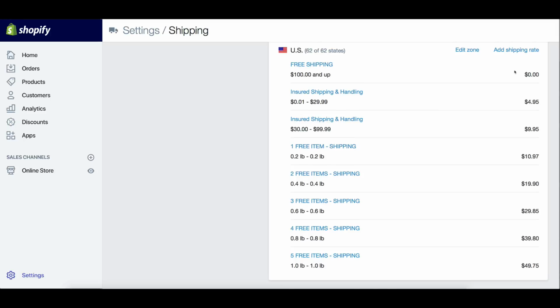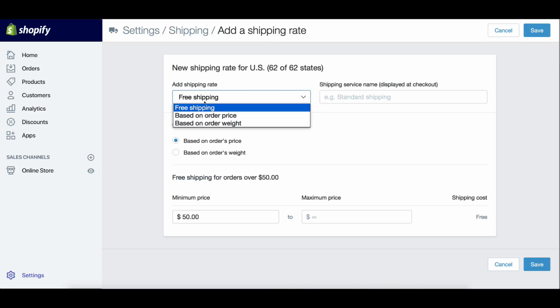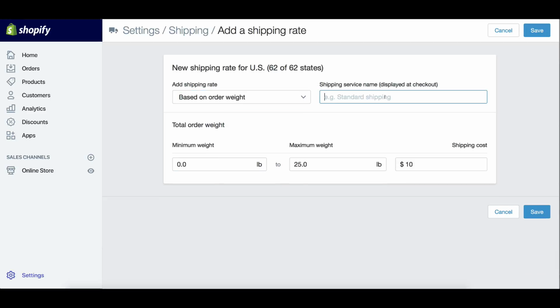So that means you're going to come up here, go to add shipping rate, and go to based on order weight. You're going to type in 6 free items shipping. That's just how I do it. And then you're going to put in the weight 1.2.